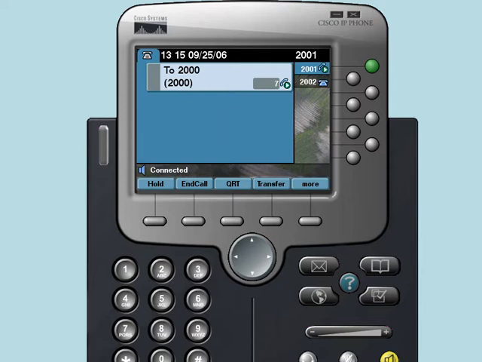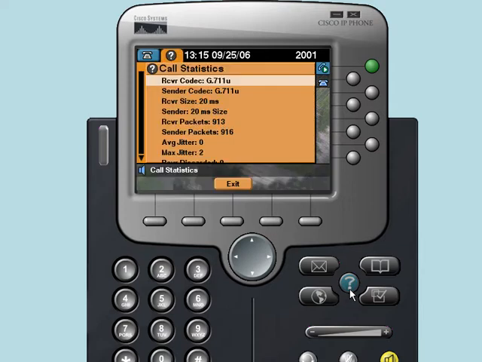We can do that by double-clicking this question mark button on the phone. We could do the same thing by quickly pressing the question mark button twice on a hardware phone. This is going to give us call statistics information. Here's what I'd like to point out. We can see the receiver's codec and the sender's codec, and they're the same. They're G.711, and notice the U, that's representing G.711 mu law. It's the Greek letter mu.